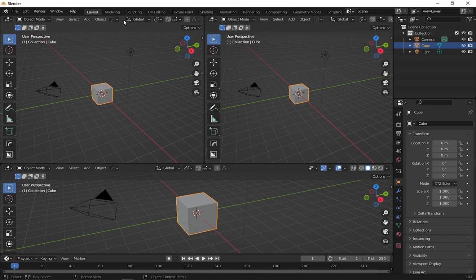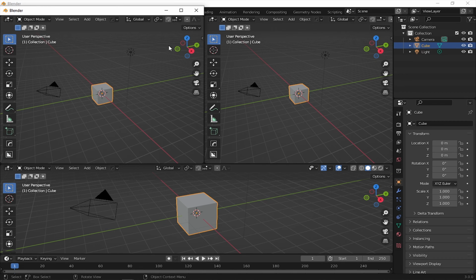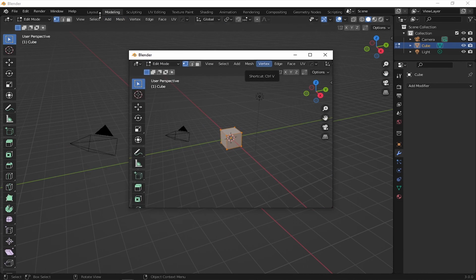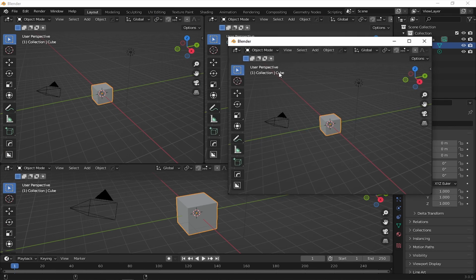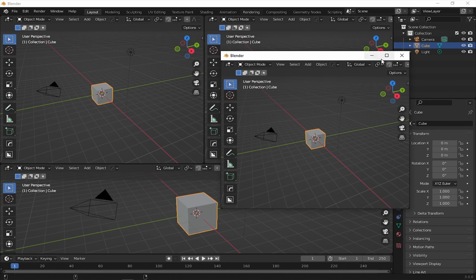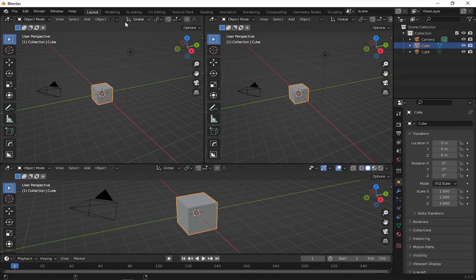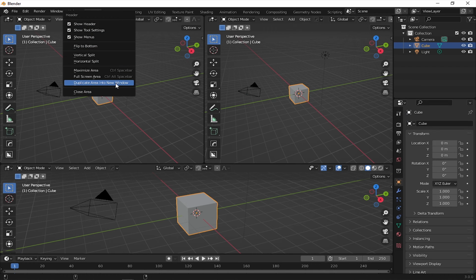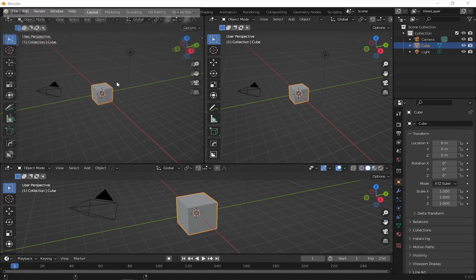To duplicate an area into a new window, hover the mouse in the corner, then hold Shift and drag it to your workspace until you see a new window pop up on top. Using a different way, you can right click on top of the window, then click Duplicate Area into New Window.